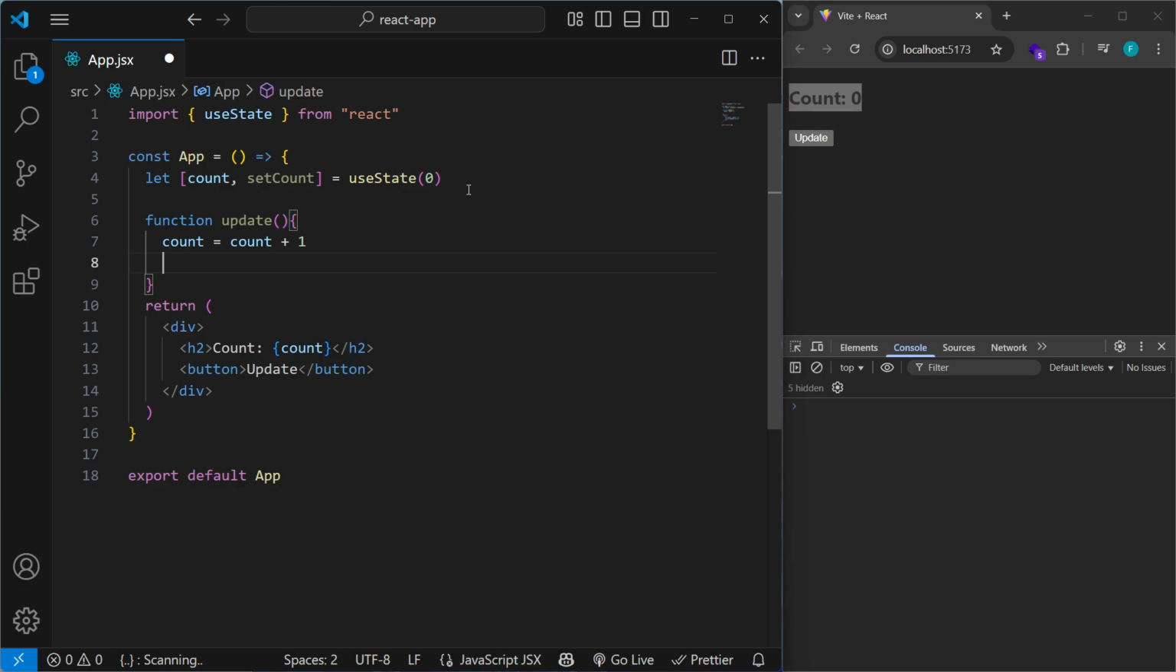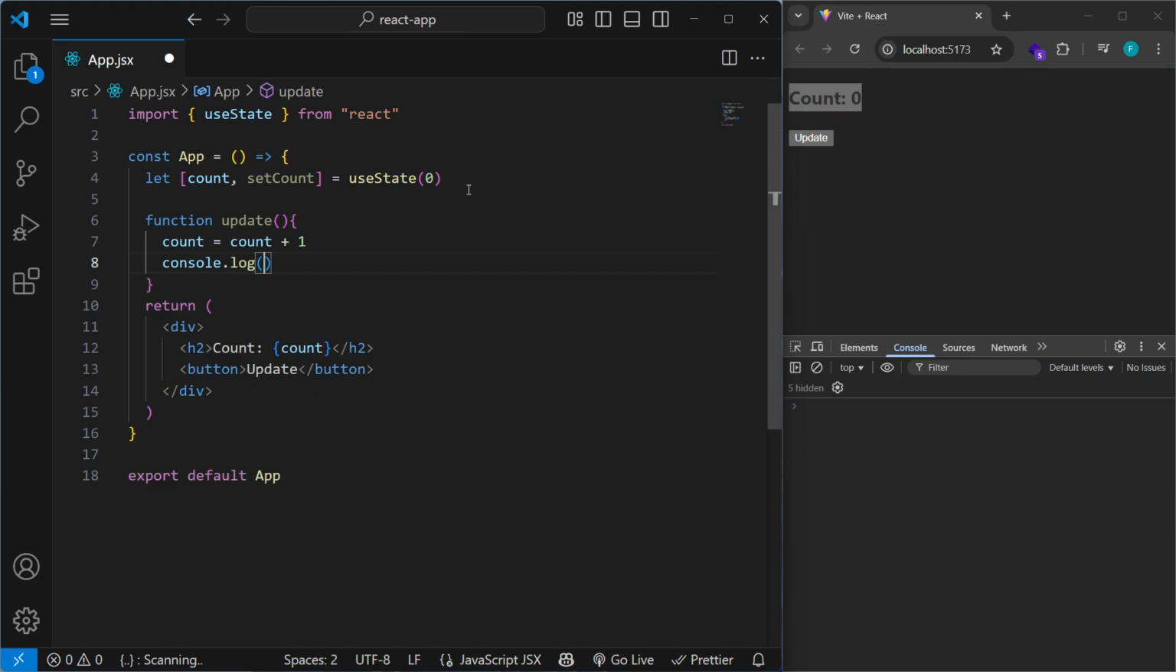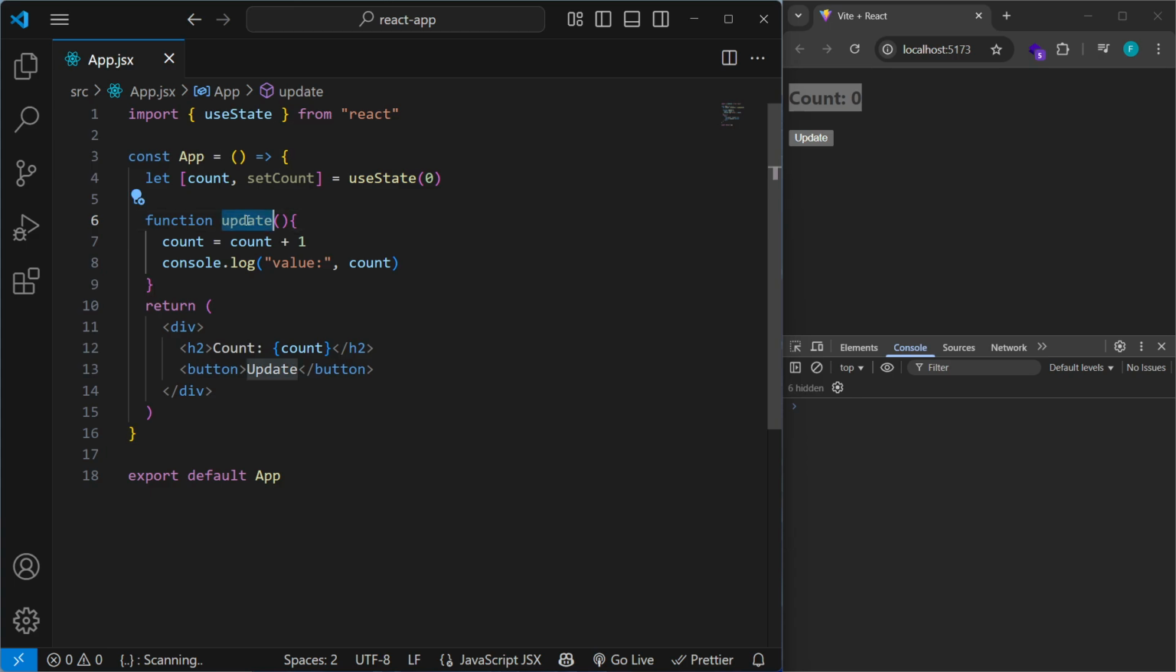And if we console.log the value, let's say like this, this count, and now if we call this function, so let's say we do something like onClick and update. So what will happen if we click on this update?